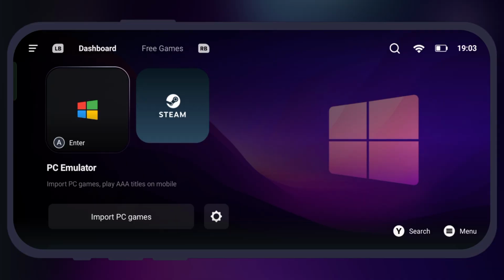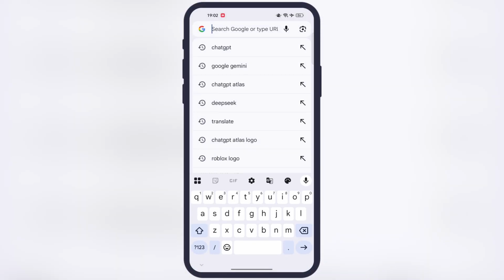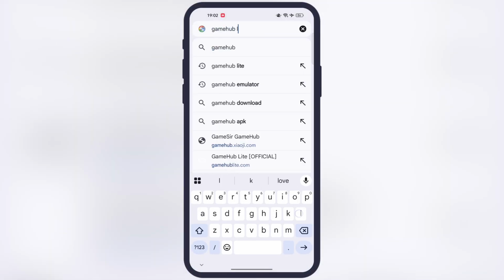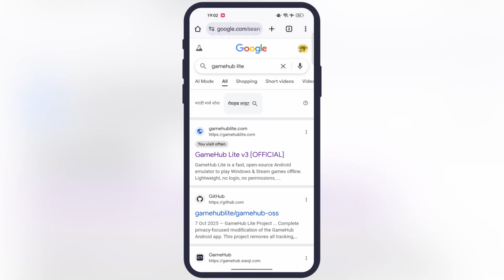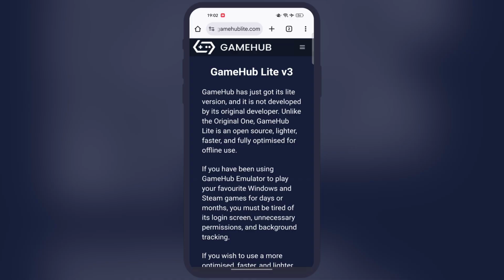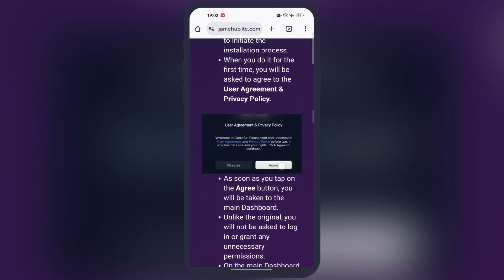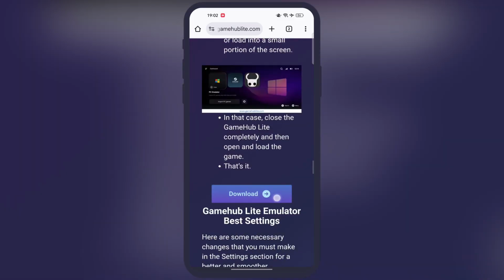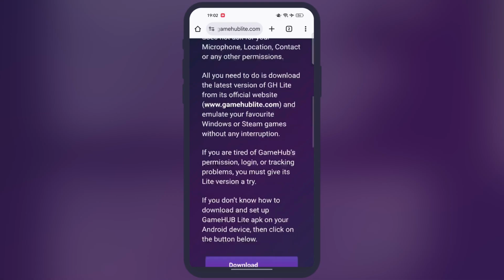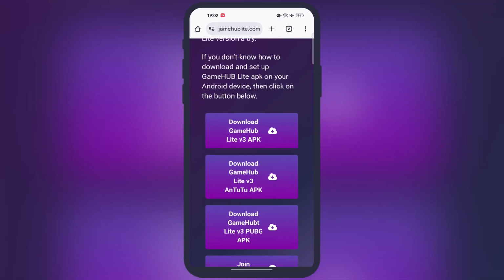In this video I am going to show you the safest and easiest way to install GameHub Lite V3 on any Android device. First, open any browser on your device, now type what I am typing, that is GameHub Lite, and visit the first website. Once you reach here, scroll down, and here you will find the Downloads button, tap on it, now again scroll down, then tap on the first GameHub Lite button, then download and install it on your device.